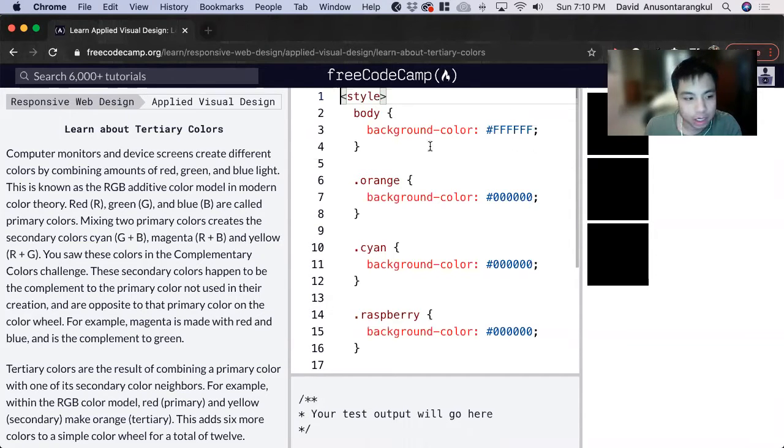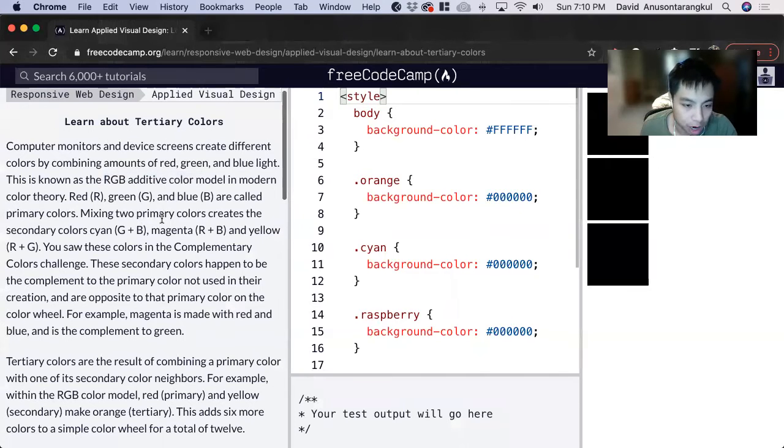When we create colors from CSS to display colors on the computer screen, it combines different amounts of red, green, and blue light. This is known as the RGB additive color model in modern color theory. So red is R, green is G, blue is B, and these are the primary colors. And when you mix two primary colors, you create secondary colors.